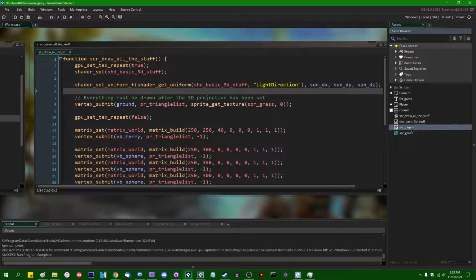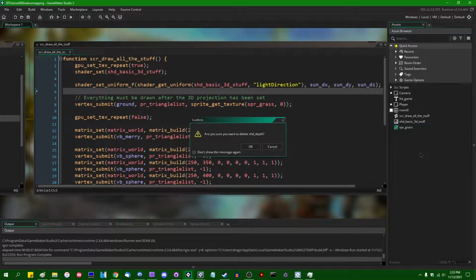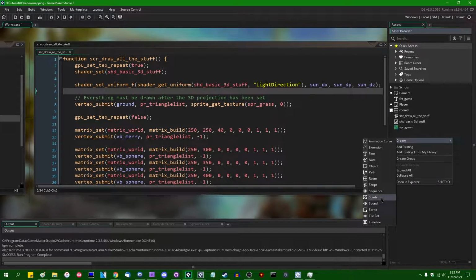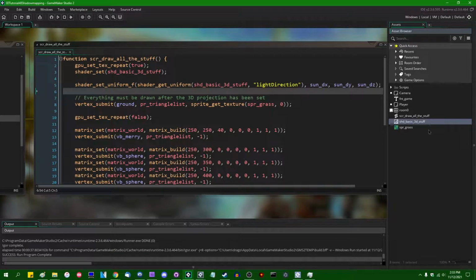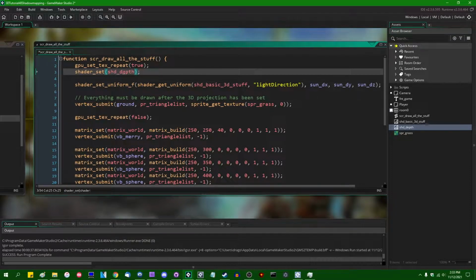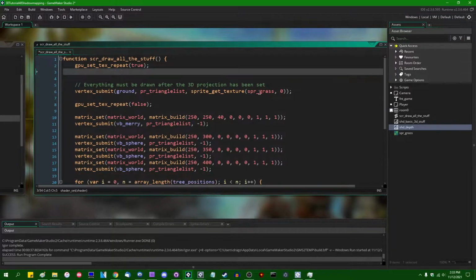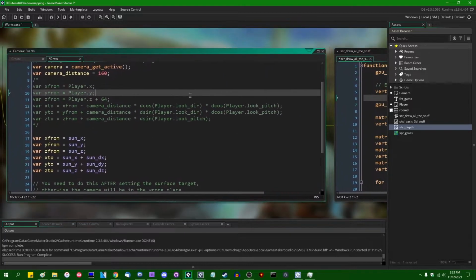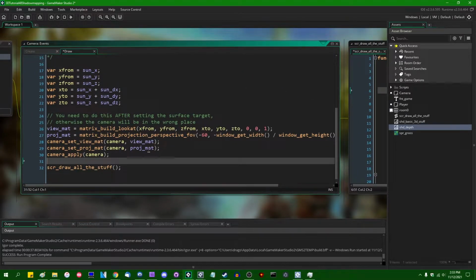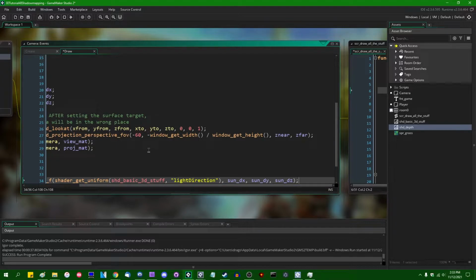Let me create myself another shader. Apparently I already did, and I called it depth, and I'd like to get rid of that and build it from the ground up. Let me clone the basic 3D stuff shader. Let me call this shader depth. I am going to set it when we draw all the stuff. Actually, you know what? I'm going to move the shader setting code outside of the draw all the stuff script. So we can do that here.